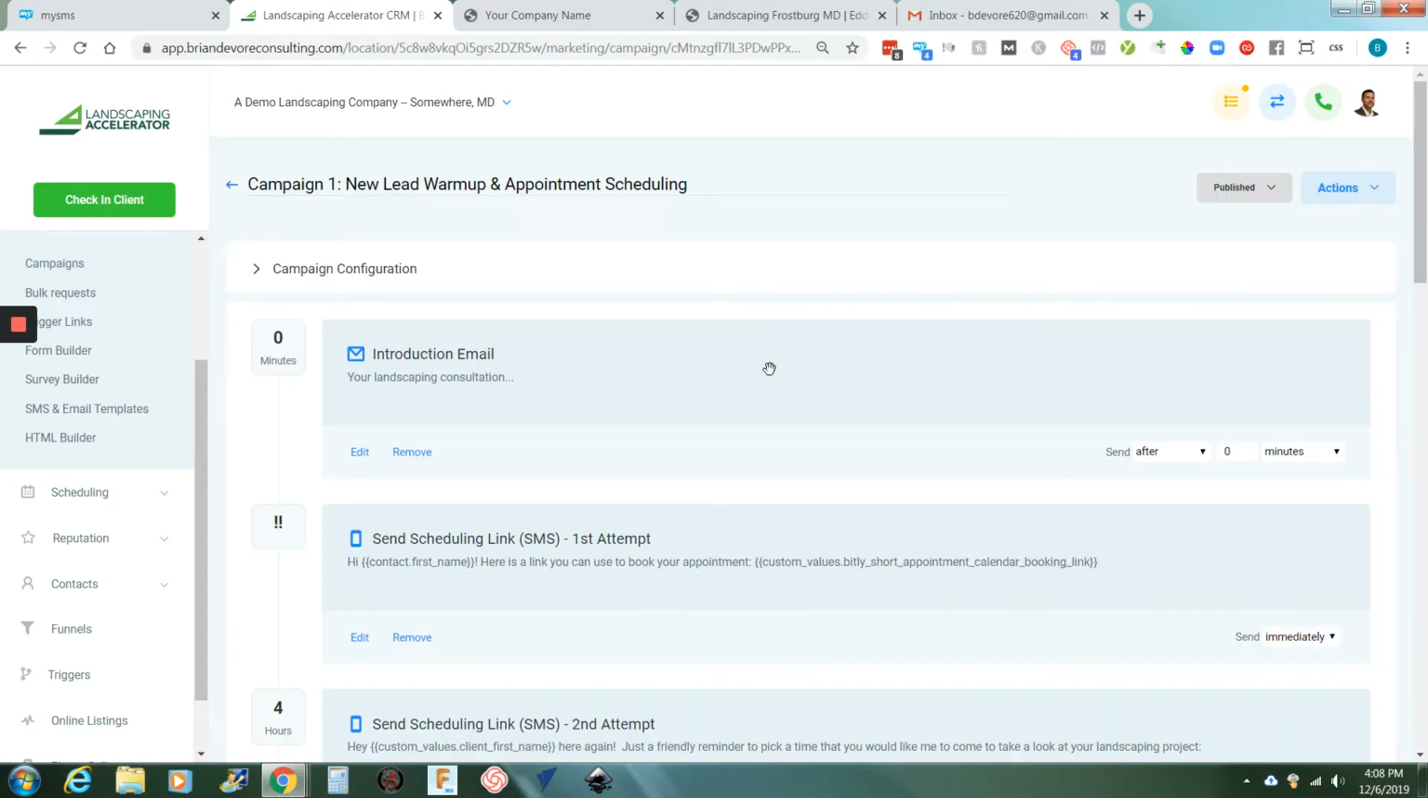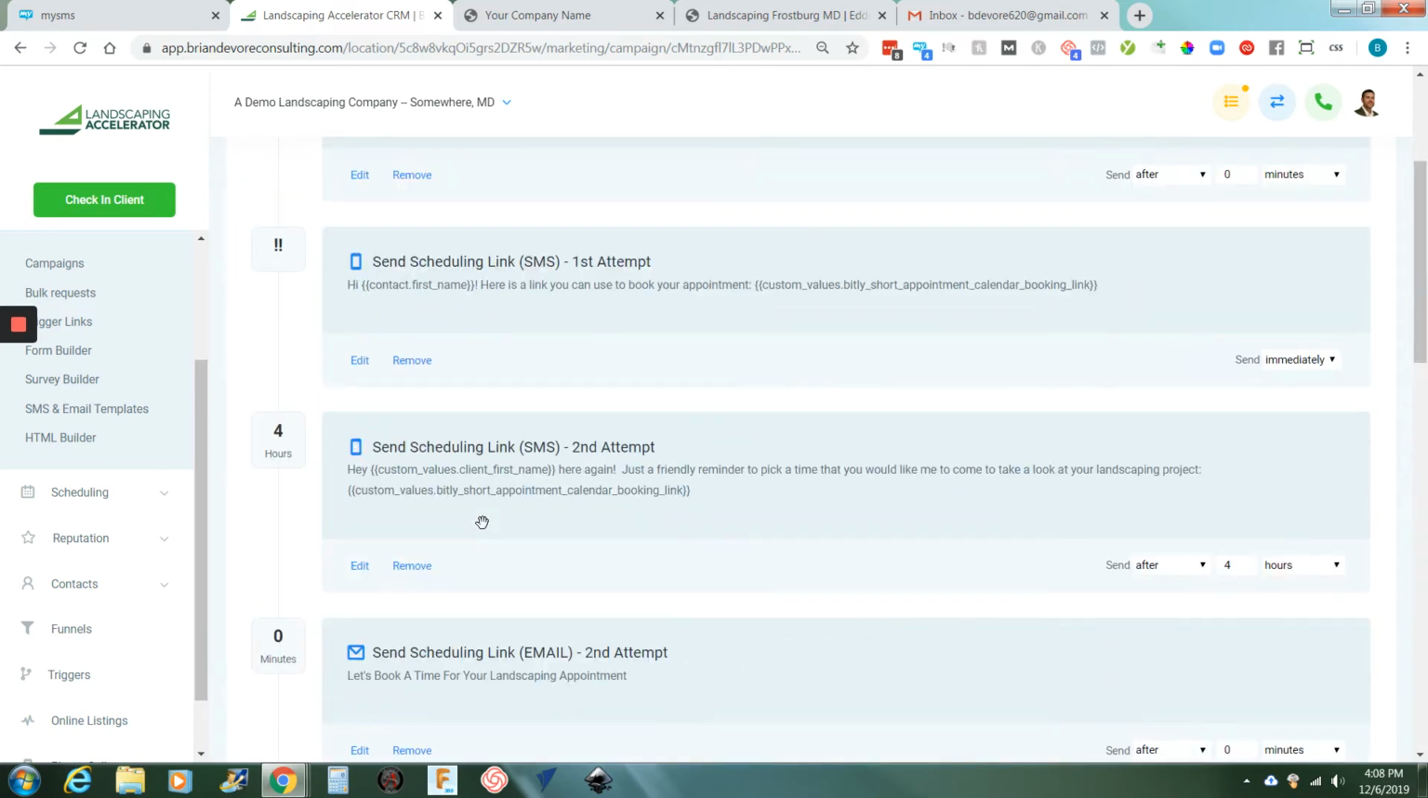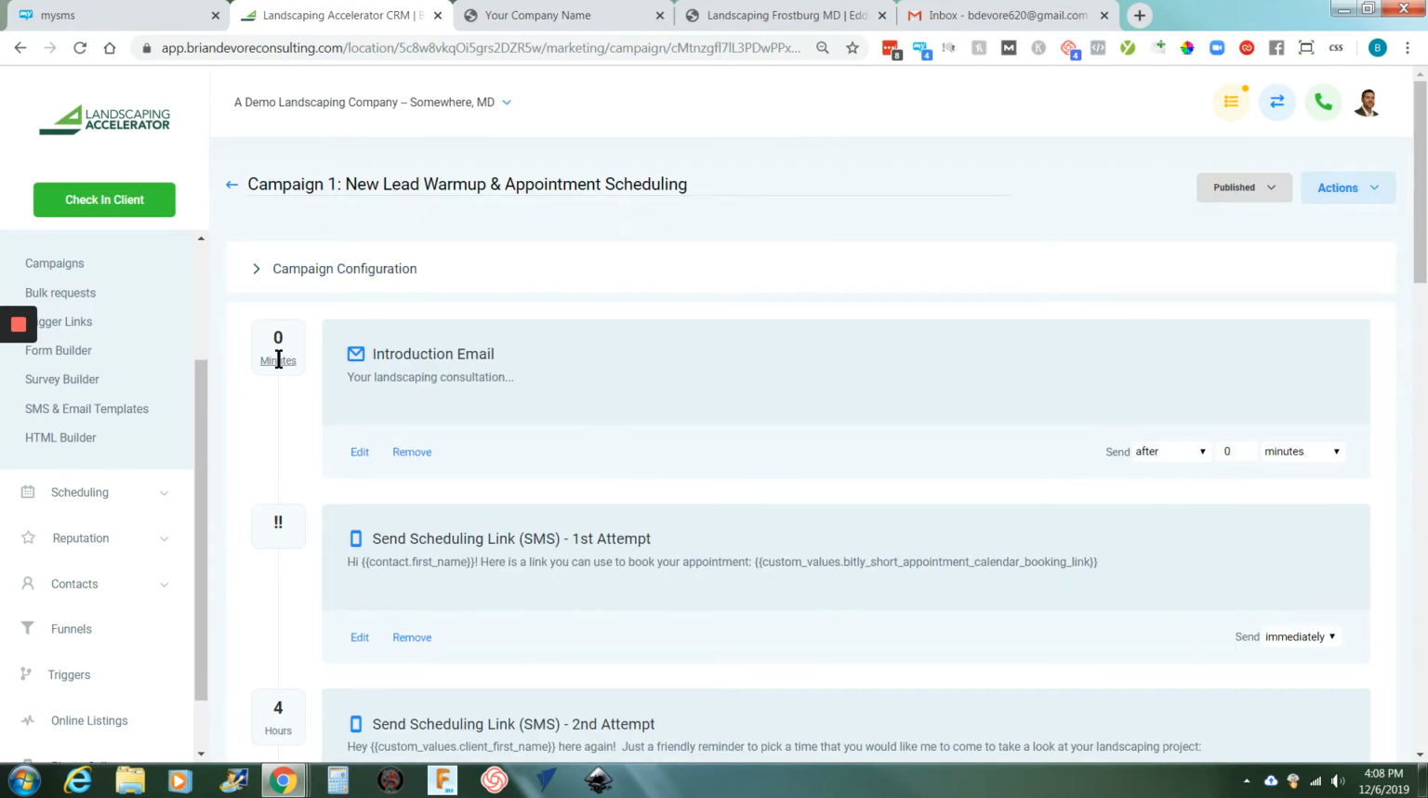You can see here that there's a series of steps, and the steps are executed in order from top to bottom. In this case, the first step is to send an email, which is called introduction email. And this happens 0 minutes after the lead is added to the campaign.